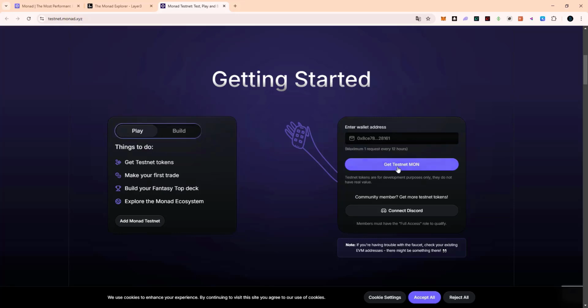The Mon tokens it provides are testnet tokens. But as I said, since the ecosystem is a bit large, there are many places where we can operate within it. The more tokens we get, the better.